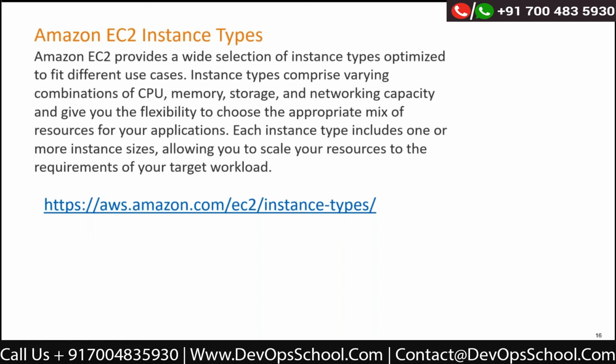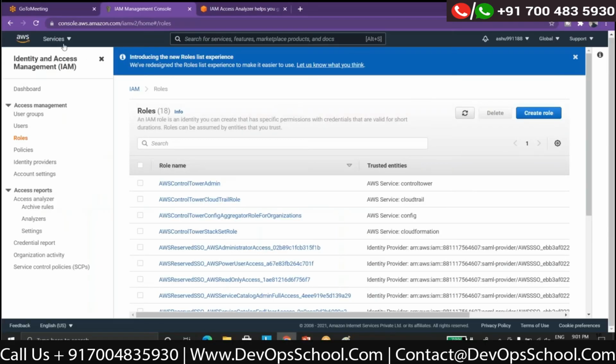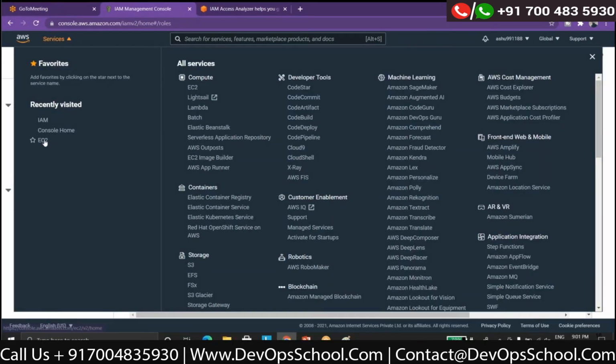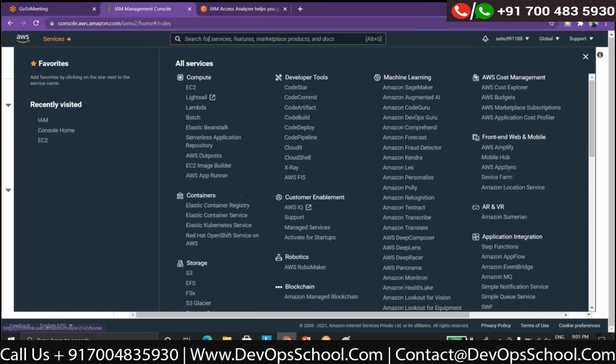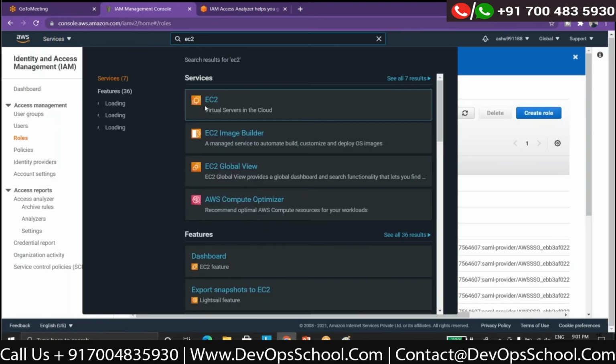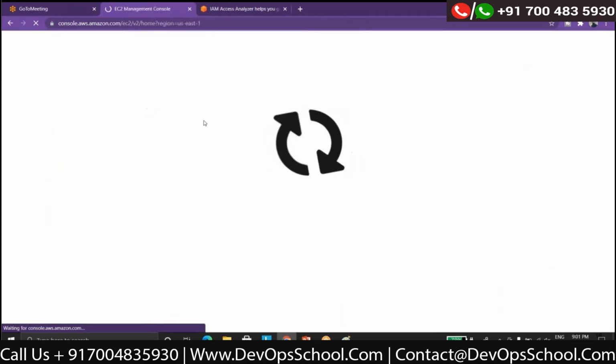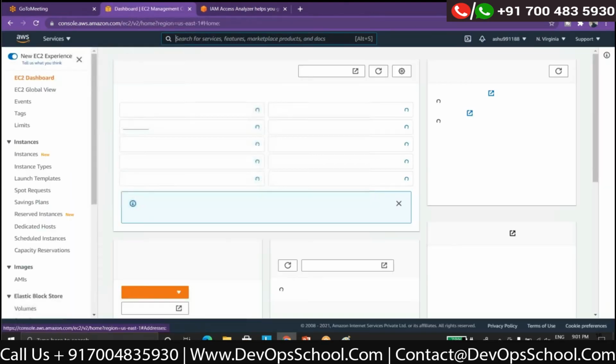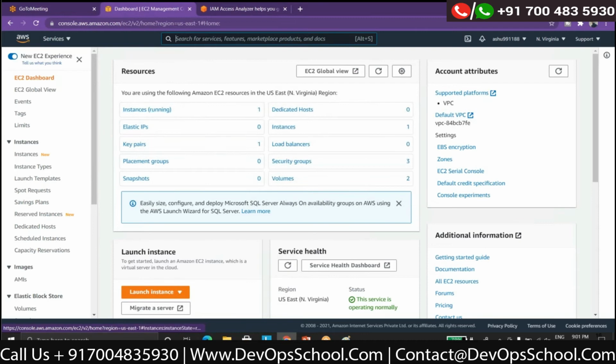Let me quickly show it to you. If I click on this, here is the option for EC2. You can see it here, or you can type EC2 as well. Oh, I already have a running resource. So you can click on this Launch Instance.